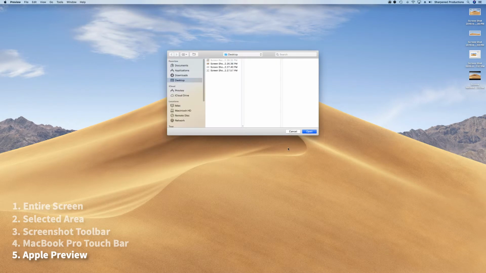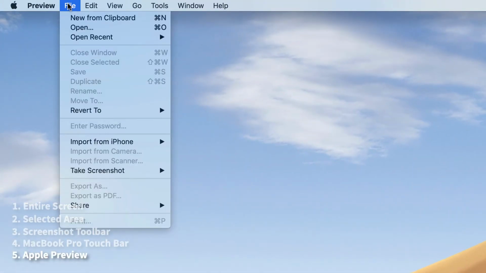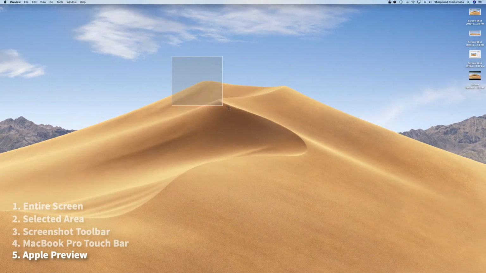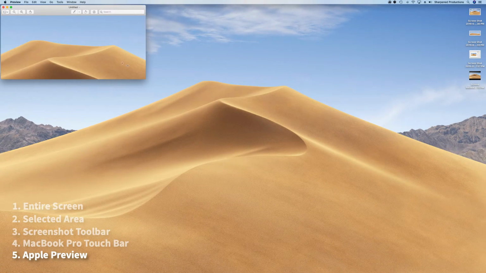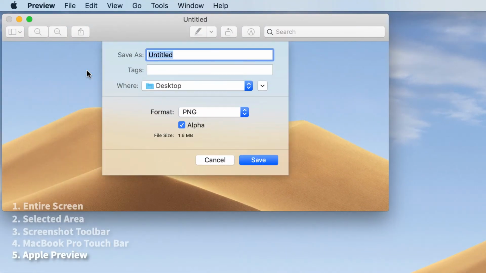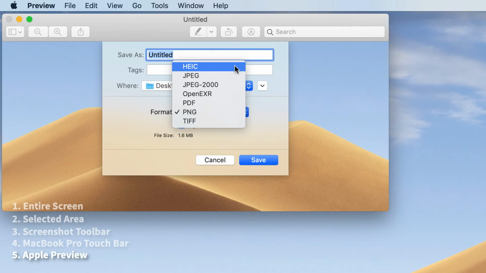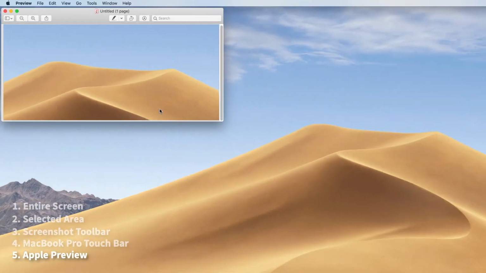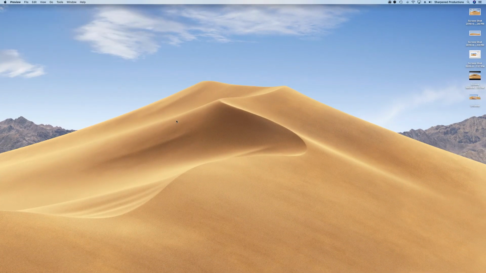With the app open, select File, Take Screenshot, and choose one of the 3 options. After taking the screenshot, the image will appear in Preview and allow you to save the screenshot in a format other than PNG, such as HEIC, JPEG, or PDF. And that's it. Now you know 5 ways to create screenshots in macOS.